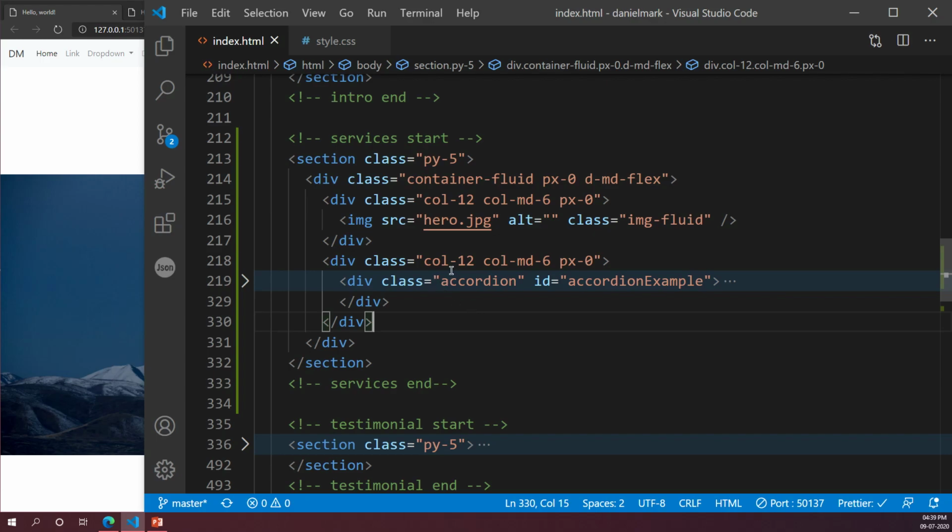Where to paste the code? Go to your second column. Remember we created a 6 column. Paste it in there. Alright then, we've got 25 minutes more. Let's try finishing this section entirely.